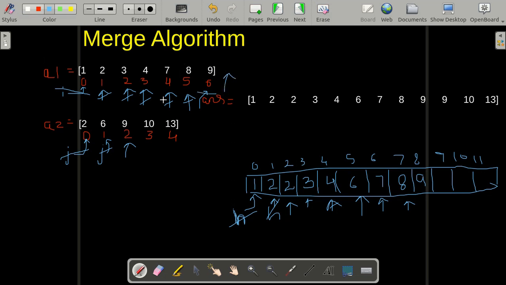Now since all the numbers from this array are finished, that means the leftover numbers from the other array are to be added directly, because if these elements were smaller than the elements in this array, they would have already come. Since they all are larger than these numbers, they have not come yet, so we'll add them directly. So what we'll do, unless and until this pointer goes to the end, we will add these numbers.